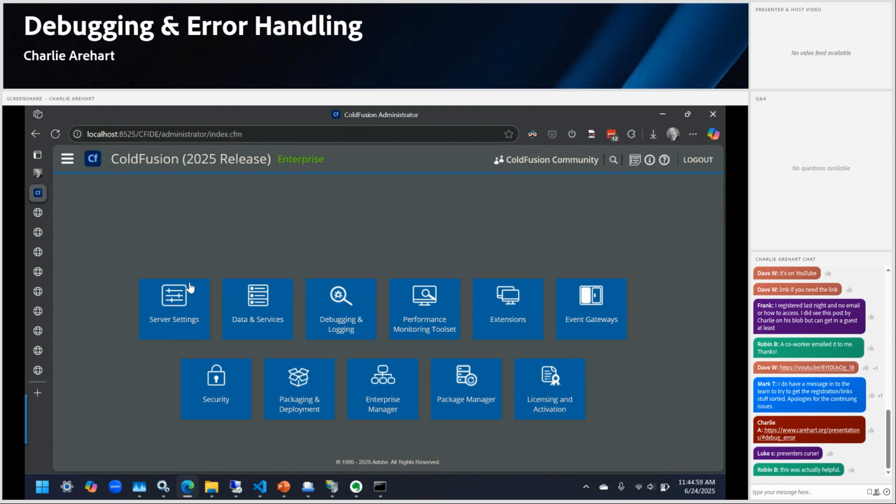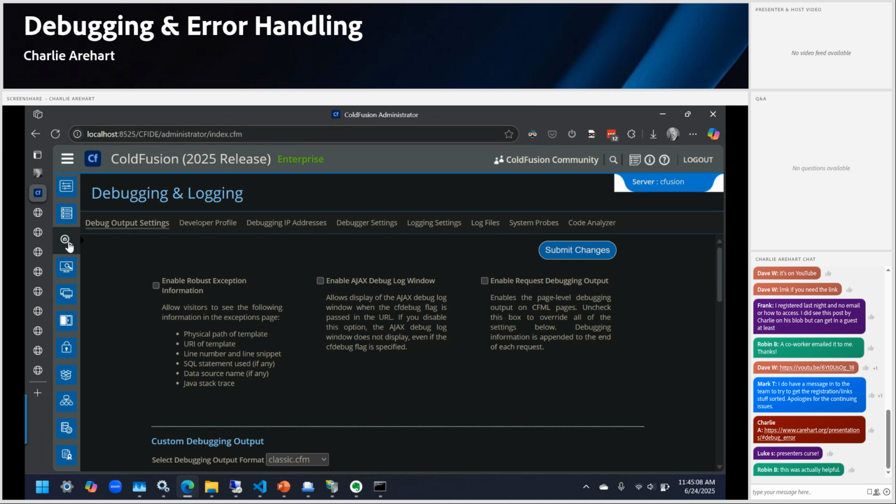And for those who aren't on CF 2018 or above, yes, this is what you see in CF 2018 or above, a whole new look to the admin. Anyway, under debugging and logging, which is this button right here, the first thing you go to is debug output settings. Now, back on track, what we were talking about was this right here, robust exception information.